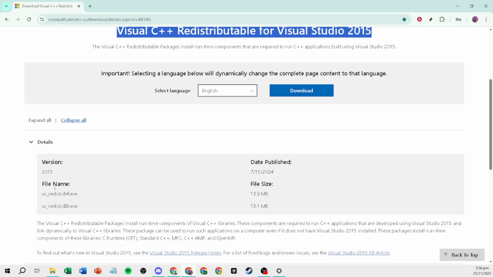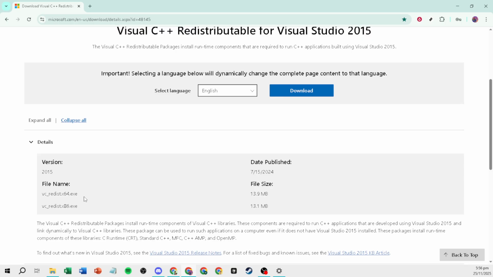When you land on the download page, you'll be presented with options for different system types. Here's where you need to pay attention. You'll need to select the correct file that matches your system's specifications. If you're running a 64-bit version of Windows, go ahead and download the vc_redist.x64.exe file. On the other hand, if your system operates on a 32-bit version, then you'll need the vc_redist.x86.exe file. It's really important to download the correct version to ensure compatibility and to avoid further errors.